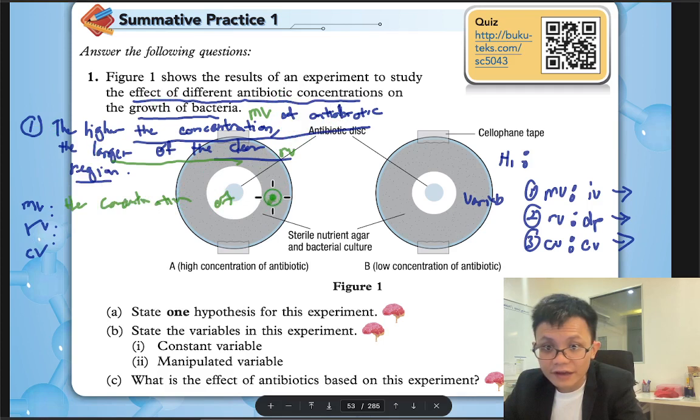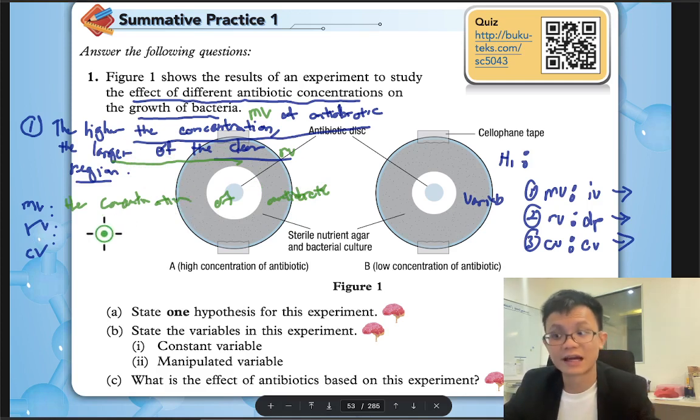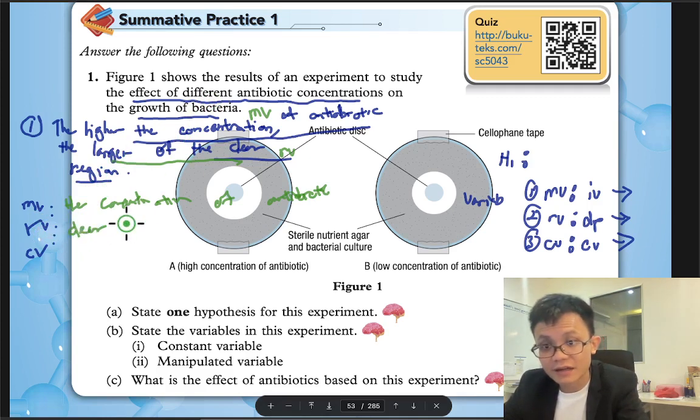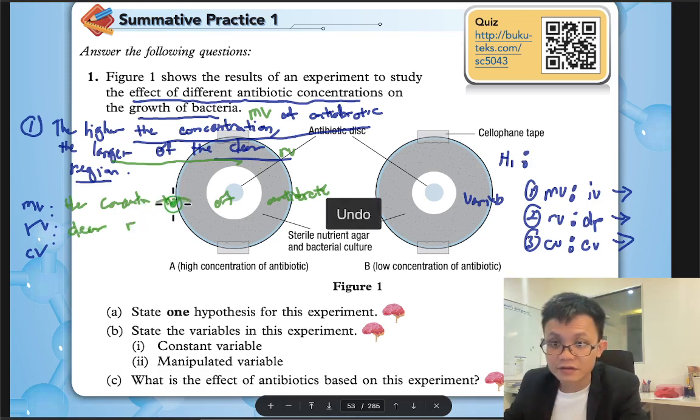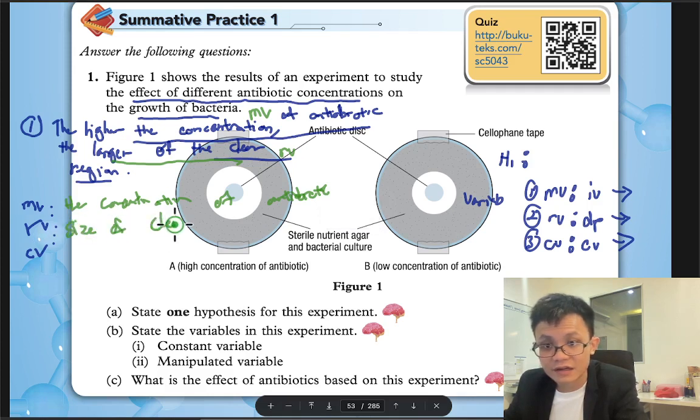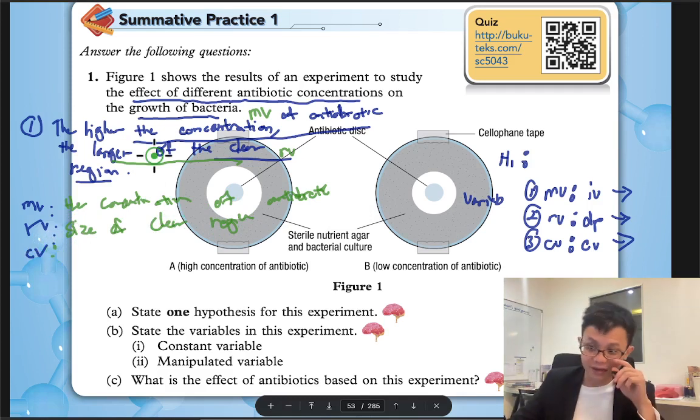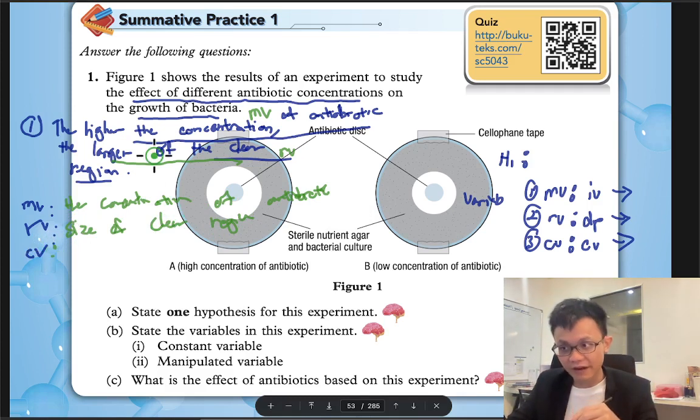So MV is something that we want to change in order to test the hypothesis. Hypothesis is something that you haven't tested. You test the hypothesis. RV is the responding variable, the effect of the testing, which is the size of the clear region. And the control variable will be something that we cannot change in order to make the experiment fairer.